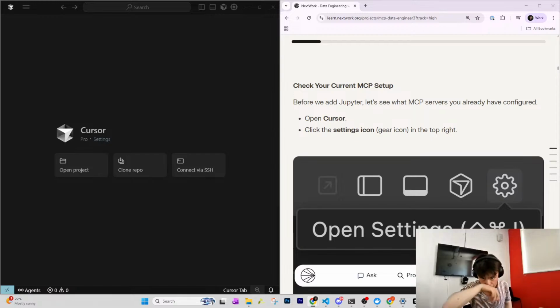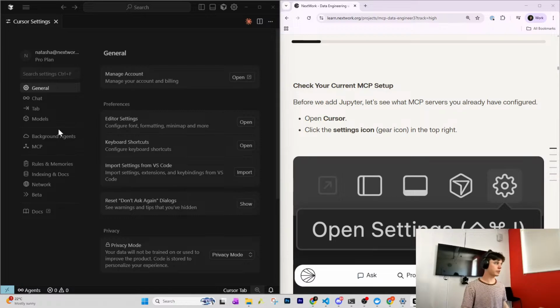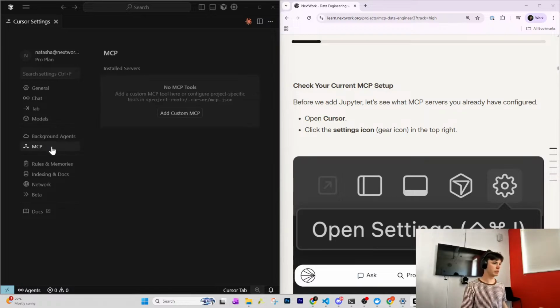So what I'm going to do is open this up on the left-hand side. It's running on the right, so you guys can see what I'm doing. All right, so we're going to go into settings here. We're going to go into MCP.